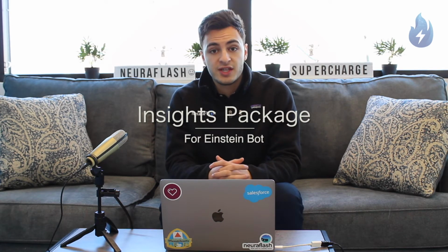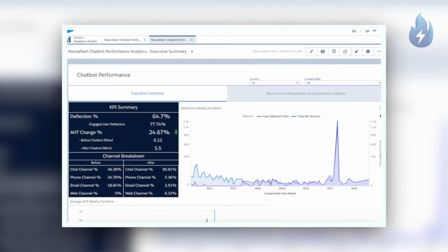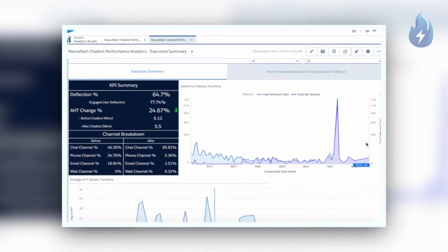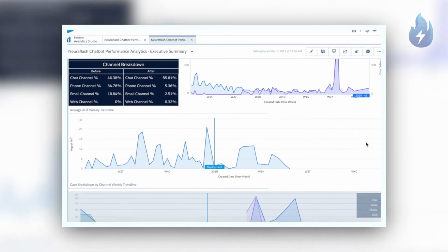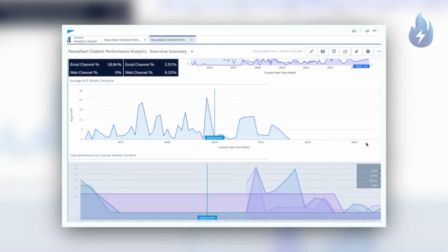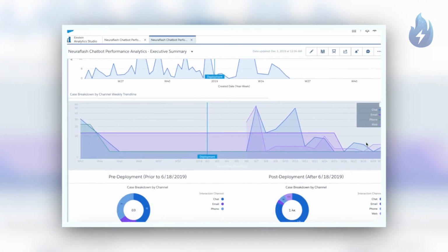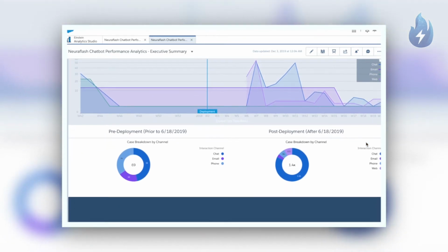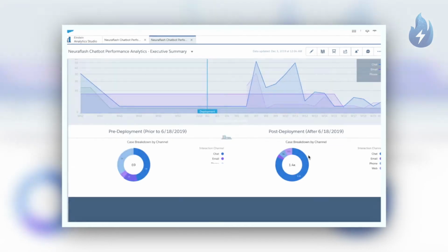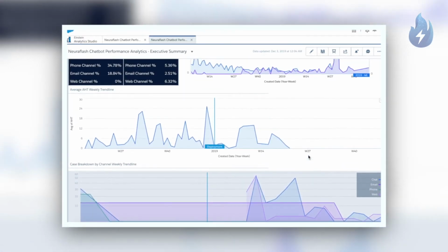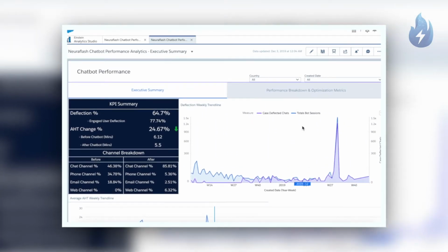However, for true and full optimization of the Einstein Bot, NeuraFlash has built an analytics package that we call our Insights Package. With our Insights Package, analytics are taken to an entirely new level. Whether you're using core Salesforce or Einstein Analytics, our custom logging schema allows us to track metrics like deflection percentage, average handle time change from pre to post deployment of the bot, the current channel volume breakdown, weekly trend lines, and so much more at an executive level.